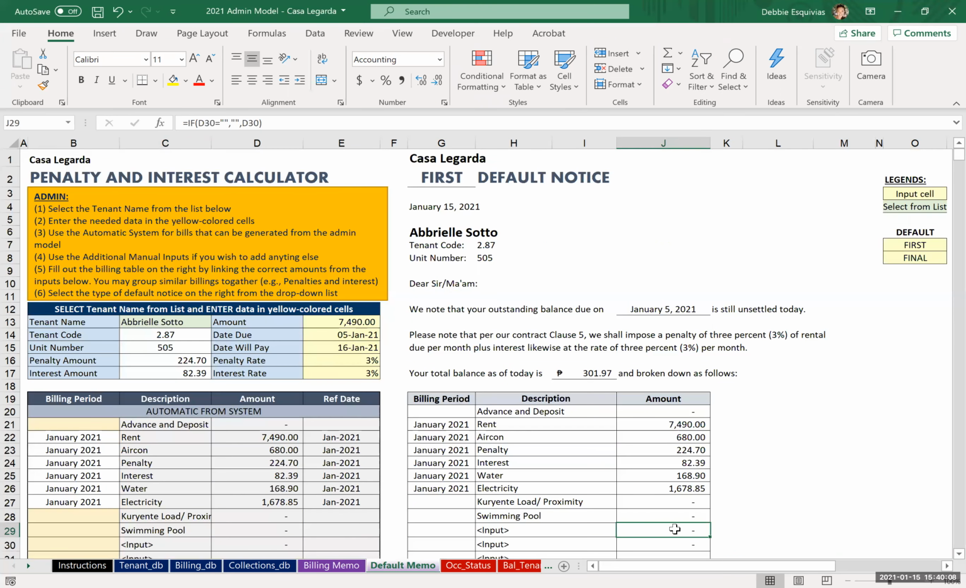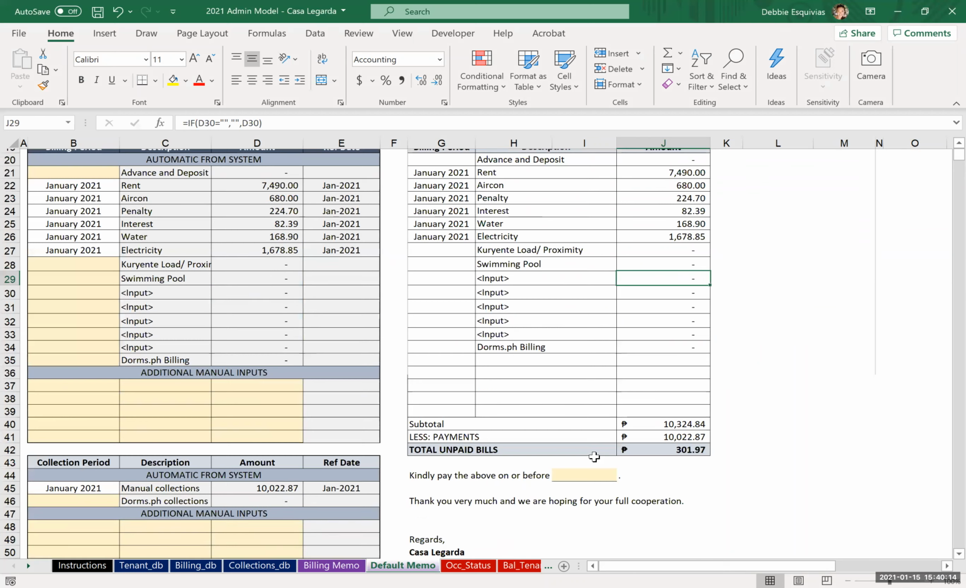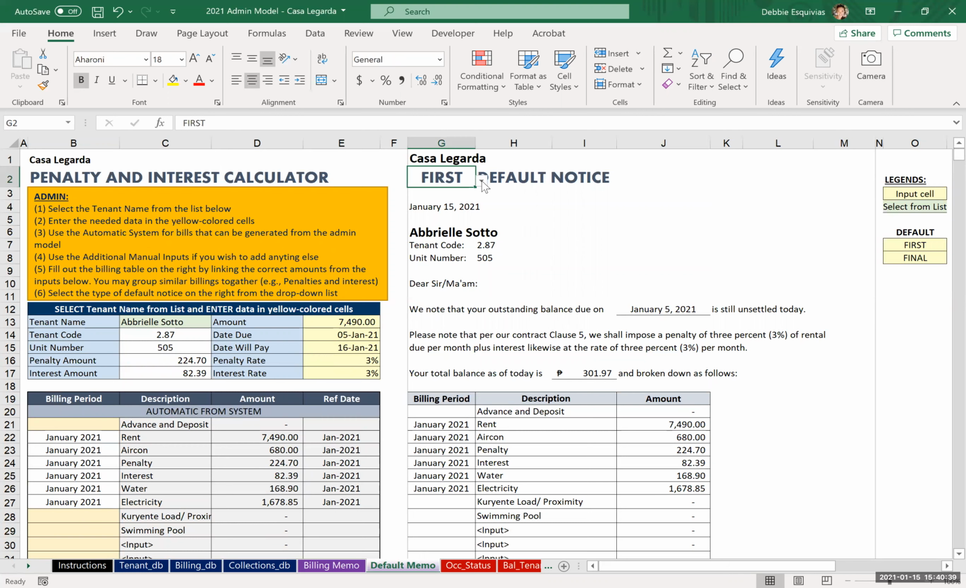Now, since okay na, automatic na siya, one more thing before we print it. There is one more field that you need to input. Ito yon: Kindly pay the above on or before. Sabihin natin final default na siya, nasa January 16 na tayo. So, kailangan niya mag-pay before January 20, 2021. So, we need to update this one also kasi we are assuming na final default notice na daw kasi January 16th na ngayon, supposedly. Okay.